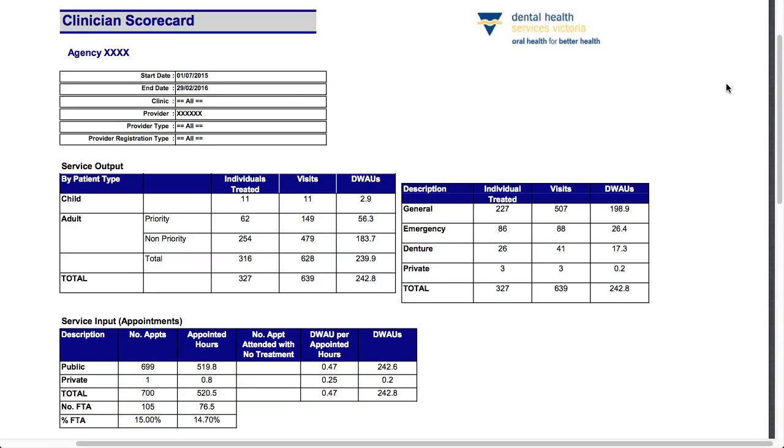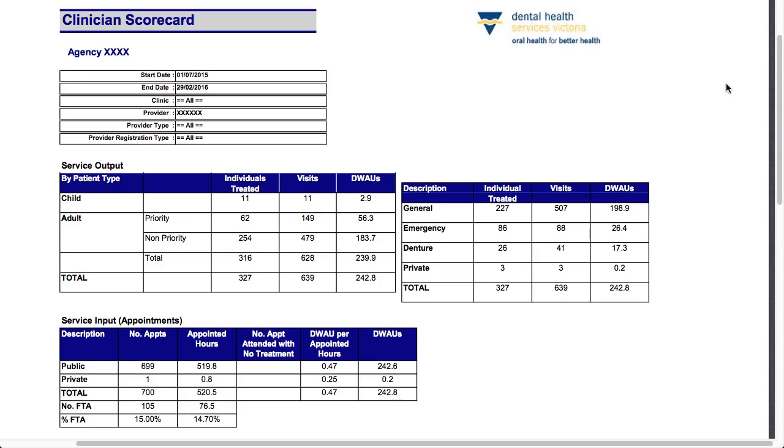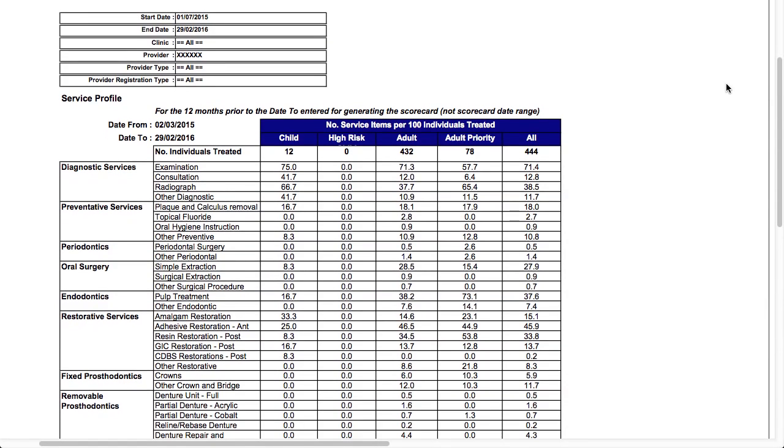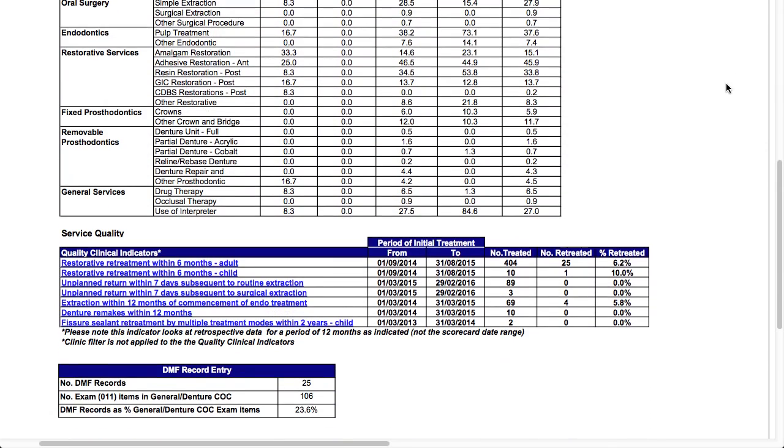A sample of the Clinician Scorecard is displayed here. The Clinician Scorecard is made up of 4 main sections summarising a provider's clinical activity. They include service output, which mainly represents the clinical treatment activity measured from the treatment item codes entered, the service input, which mainly represents appointment data, service profile, which provides information on the types of treatments provided, and service quality, that provides the clinical indicator, retreatment and unplanned return data.